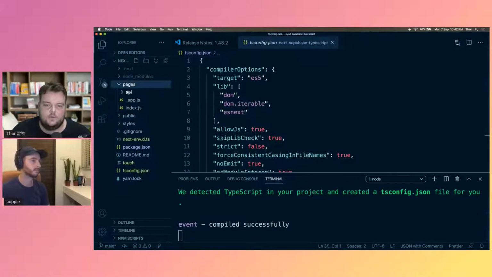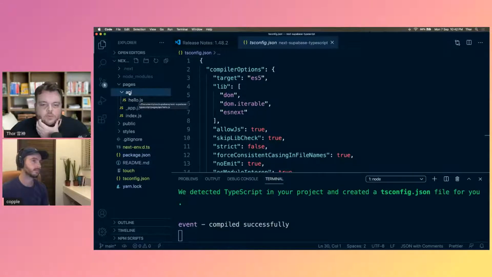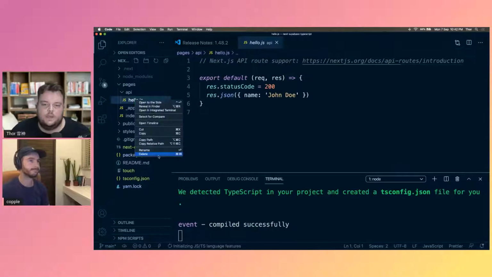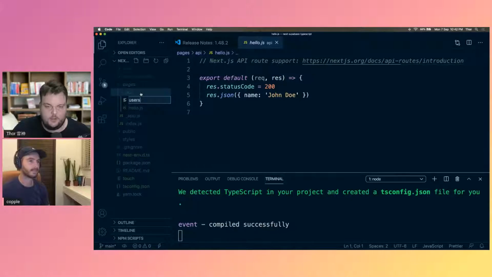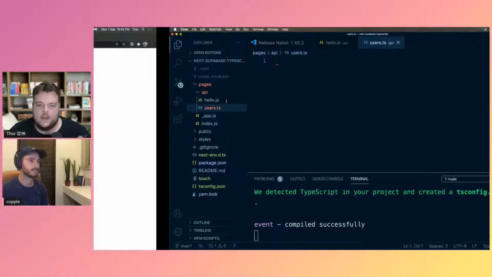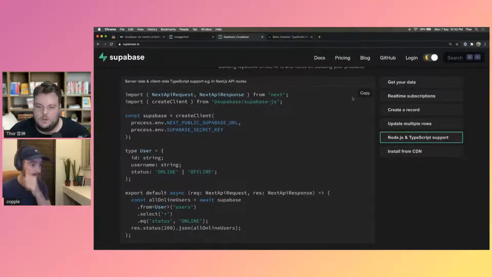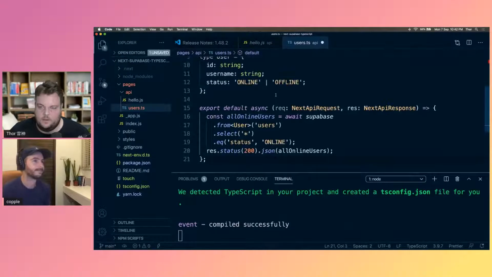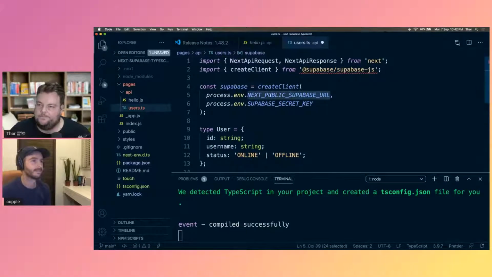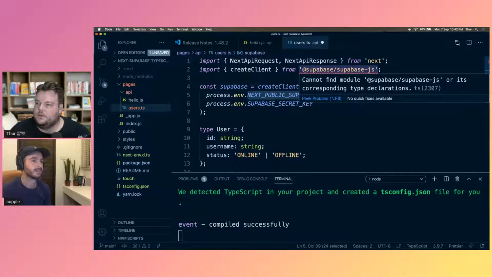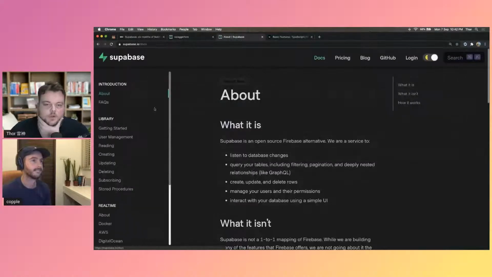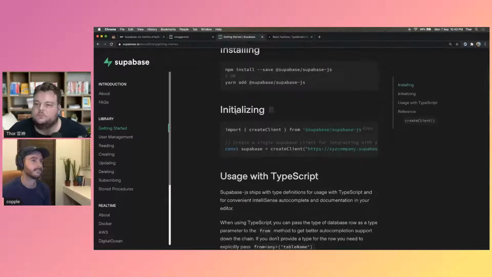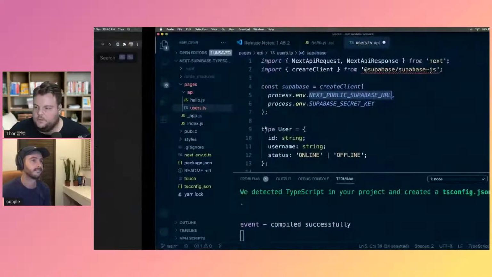And so what we can do now is spin up an API route. Actually, let's just rename. No, let's create a new one. We want to get a user's API route. And then let's copy from here. There are a couple of things we need. First of all, we need to install Supabase, so let's do that. Docs, getting started, Supabase.js.